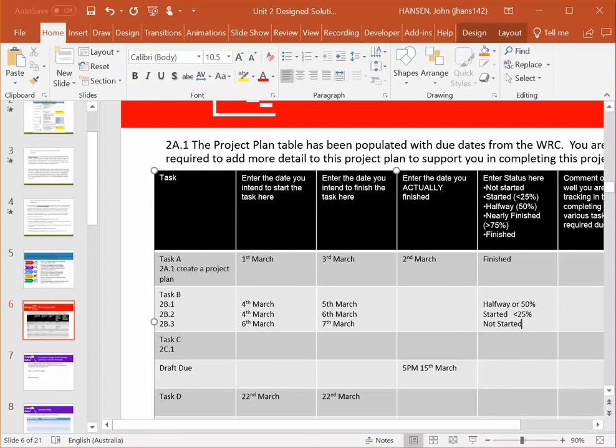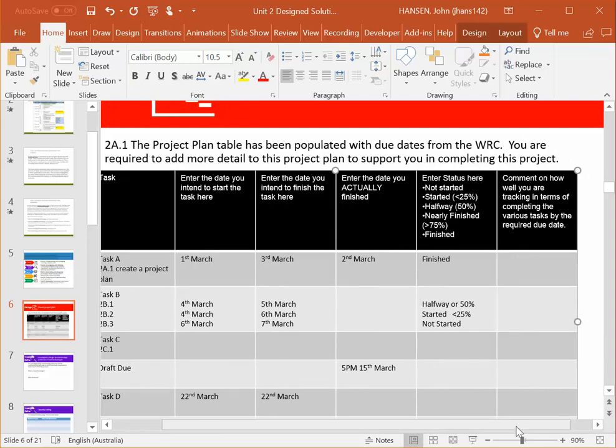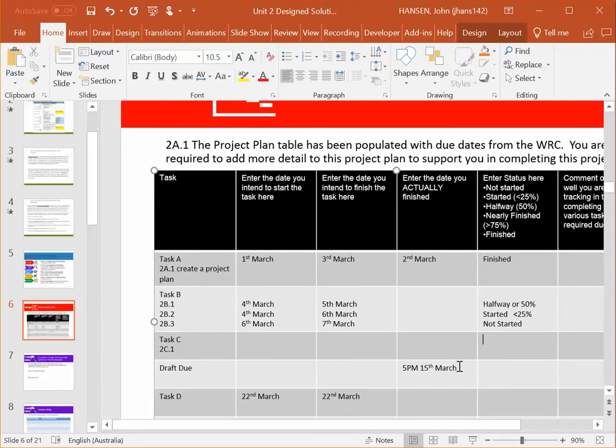So you should update as you go along. At the end of each week, I'll come in and have a look at your project plan and check on how you're going. This partly helps me check your progress, and it helps you track your progress so you can hopefully reach your deadlines. For example, on the 15th of March, we have a draft due, so your draft work is due.